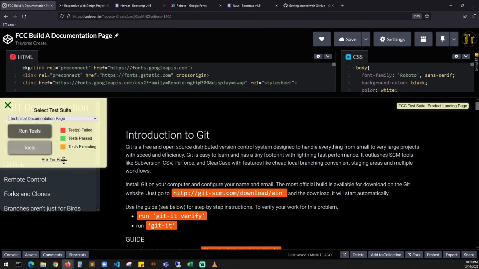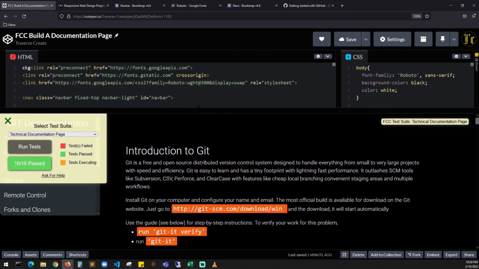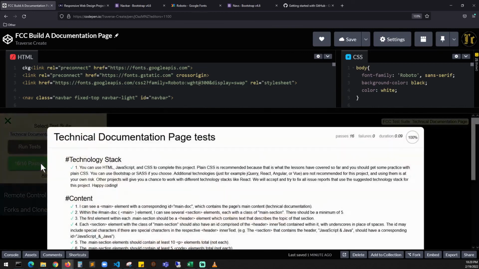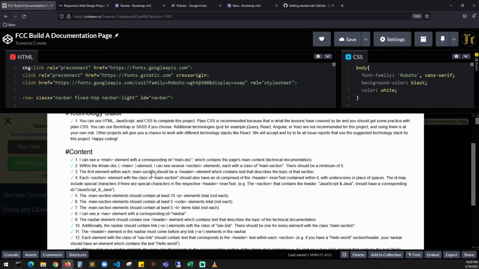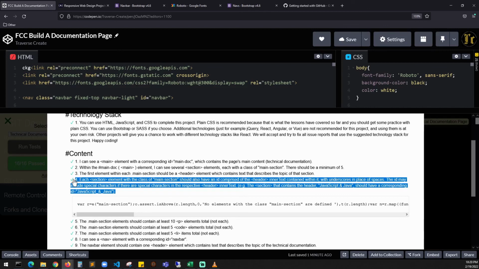All right, select the technical documentation page and run the test. Oh, look at this. We passed all our 16. This is a pretty simple and easy challenge, which is not very difficult. And if you haven't passed your test, click on this over here. Go through each one of them to see what they actually want. Mind you, number 4 is very crucial. Most of the time, we end up making a mistake.